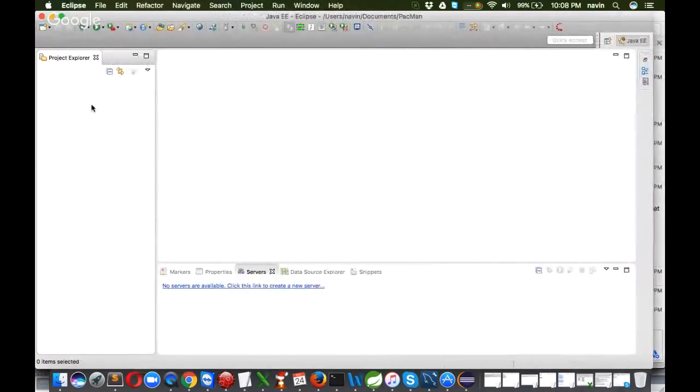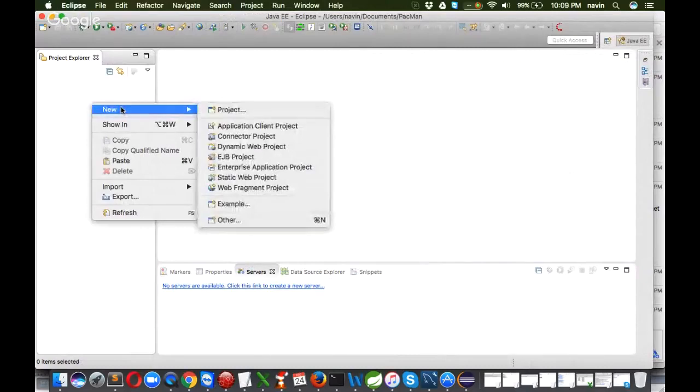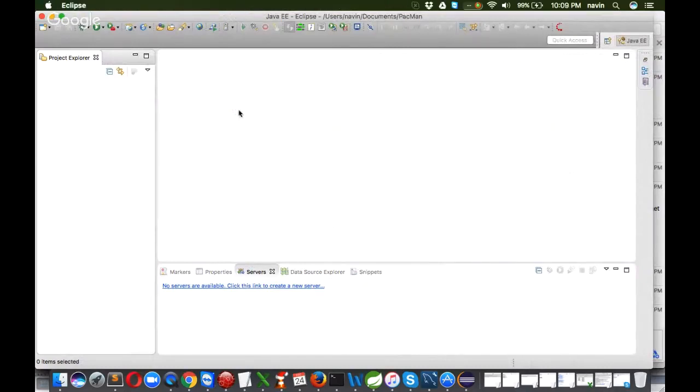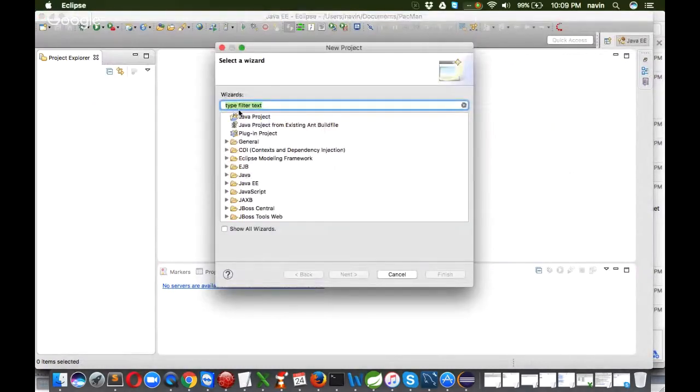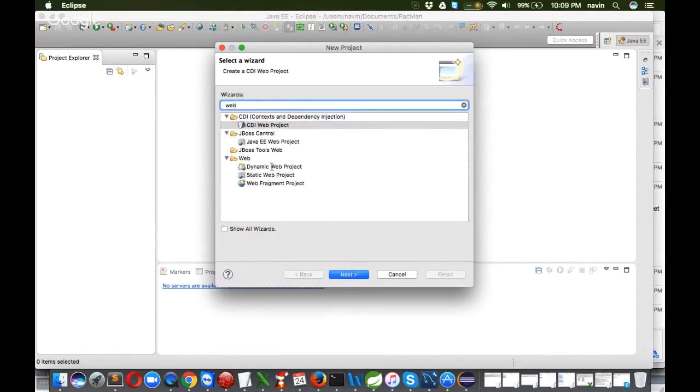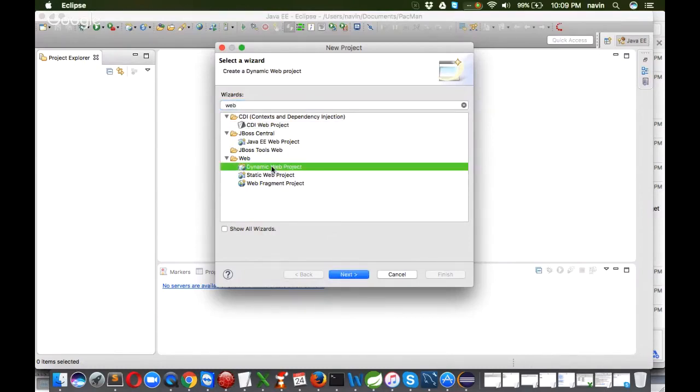Okay, so I click here and say new project. And now here we have to select web project. So we have to select web app. So we'll say web. And you can see we are getting an option of dynamic web project.